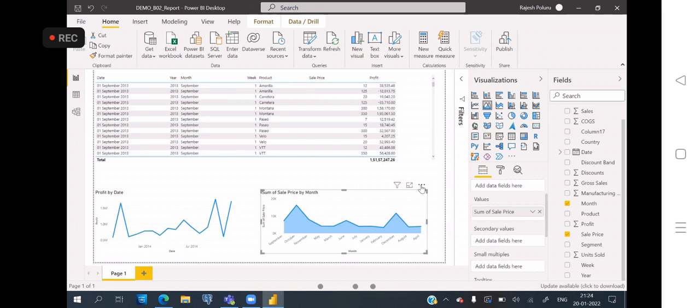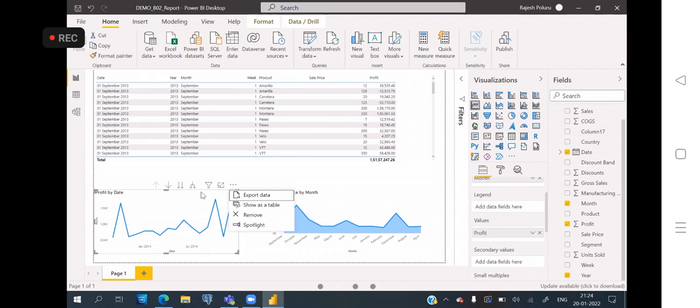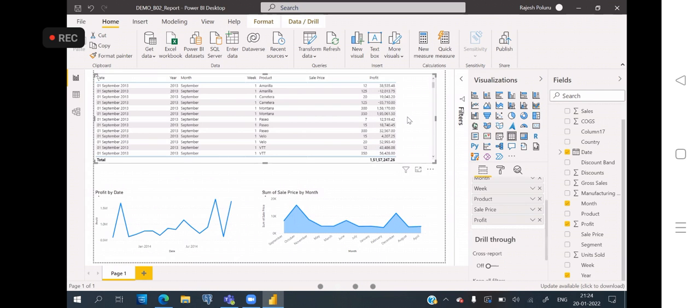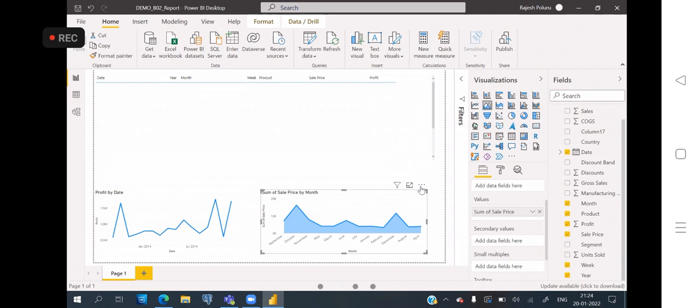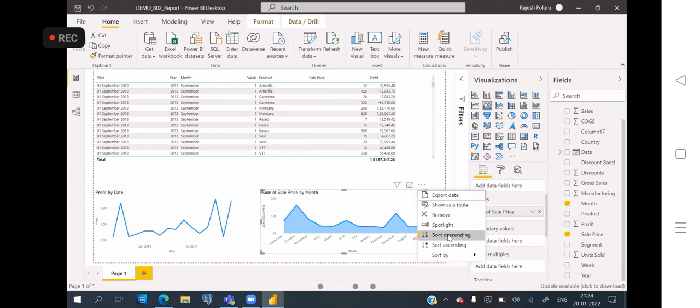Rajesh: After one, only specific visualizations we can apply this. Yeah, exactly. Not every visualization. Yes. So these are the options we have. So sort by ascending, descending.